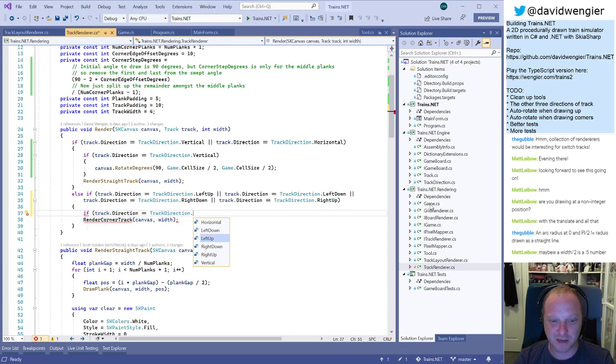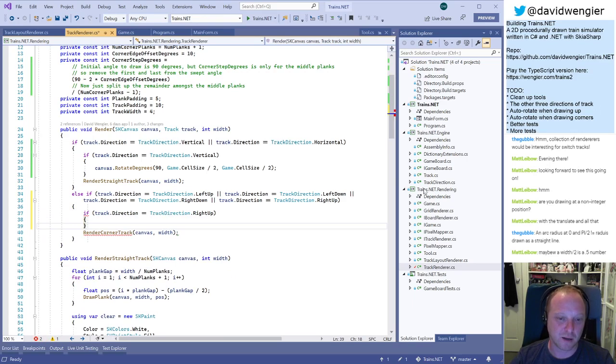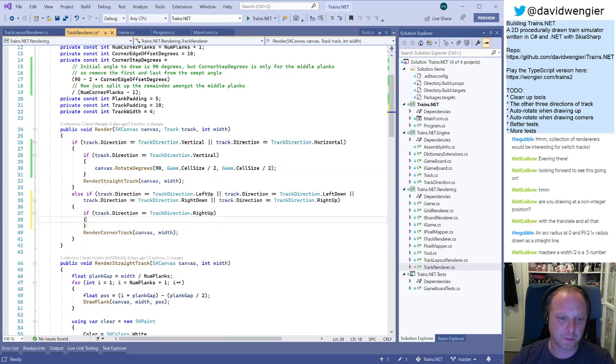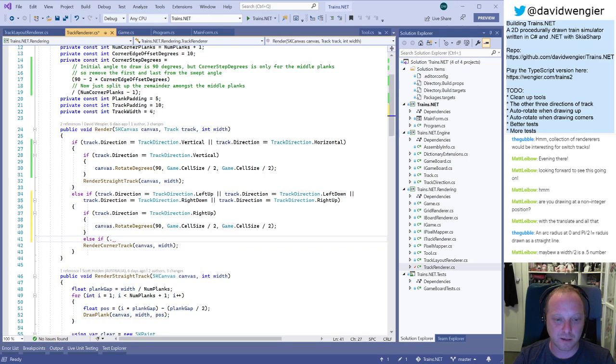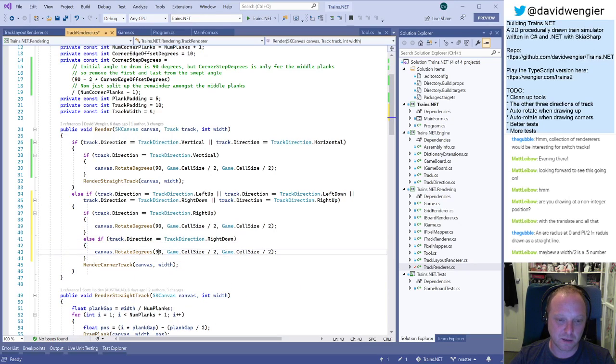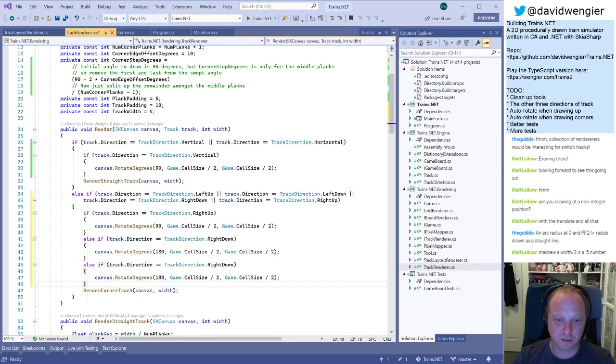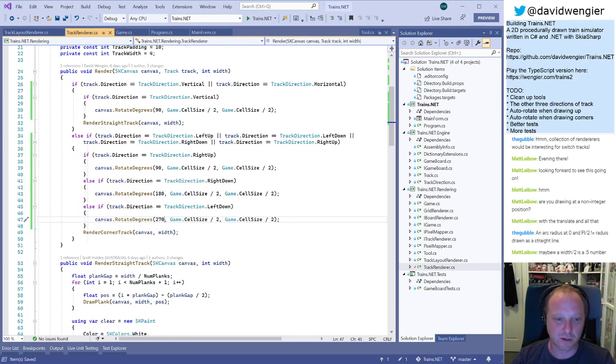So, left up is our standard. If we're going left up, rotating 90 is right up. And so we rotate 90. If we're going right down, that's 180. And left down is 270. Adding 90 to things is the extent of my maths. Alright, cool. So now in theory we have rotation and we have all 4 corners.